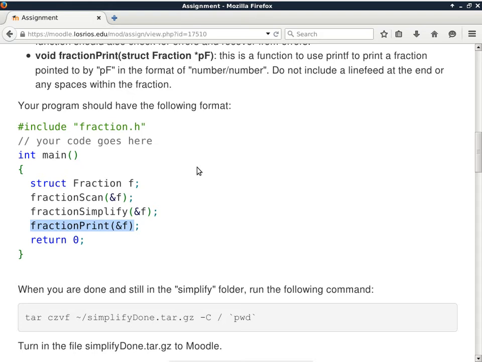Yep. What should we do if it's given not a number or something incorrect? Okay, I will not give you anything that has a /0. That's the only condition that I'm guaranteed not to give you.